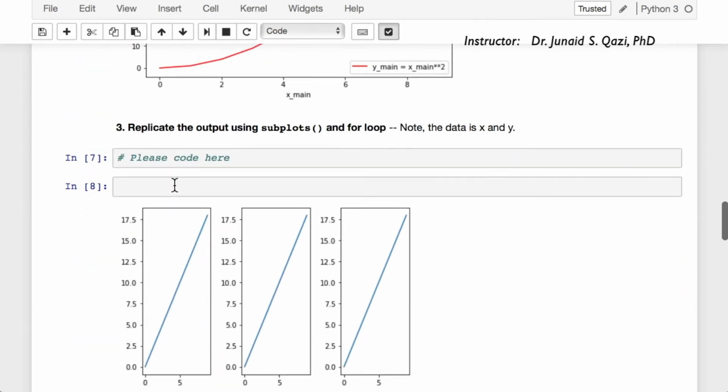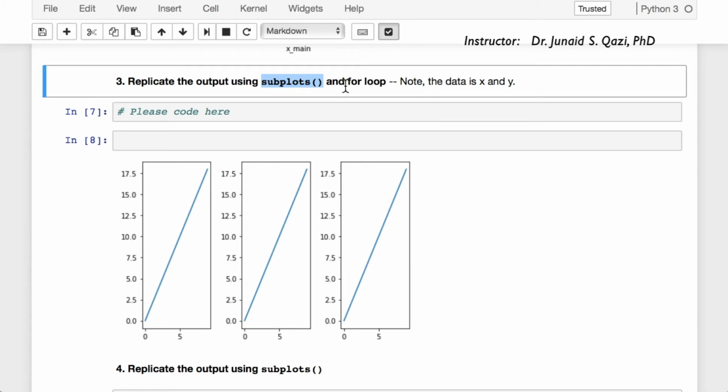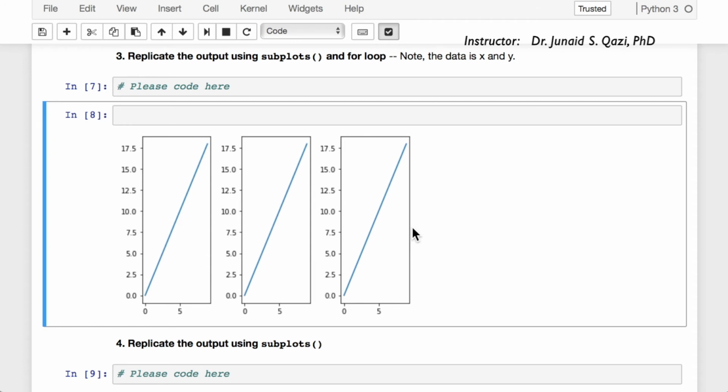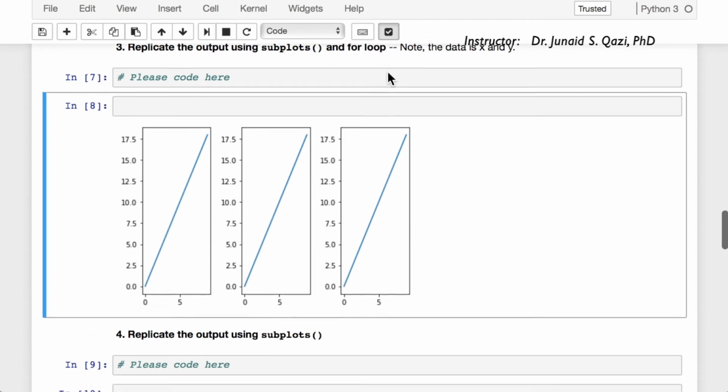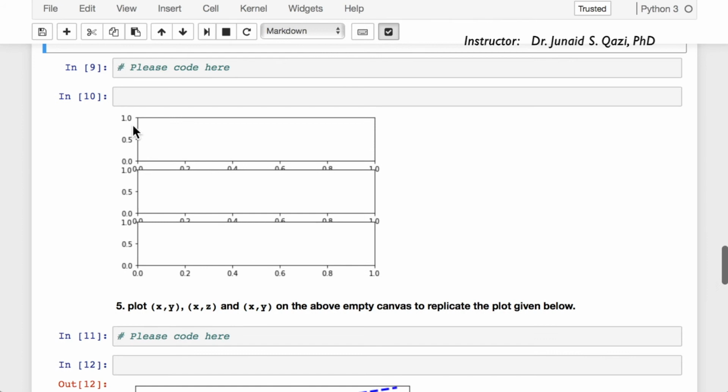In the third one, replicate the output using subplots and a for loop. Note the data is x and y. So we have to recreate these three plots using subplots and a for loop. In the fourth one, replicate the output using subplots. So we have to output these three canvases.